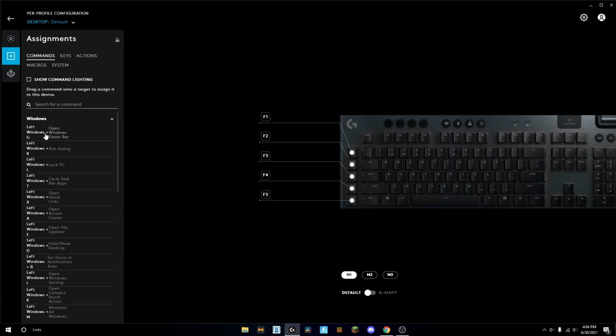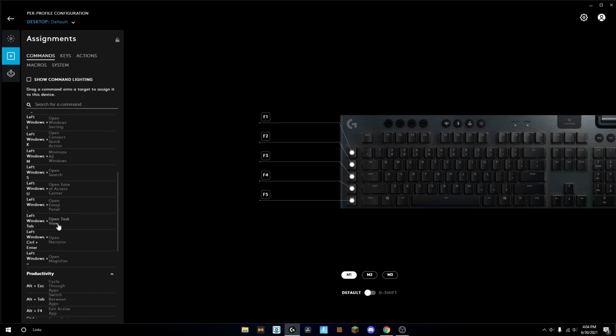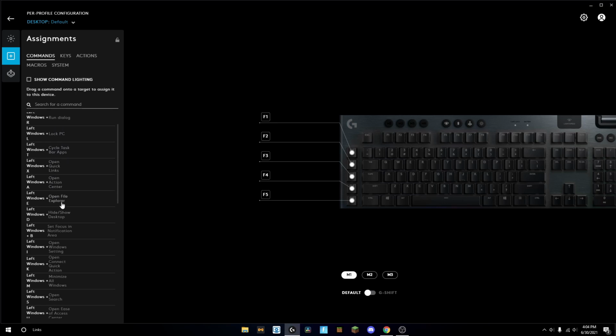Right here, left Windows plus G opens game bar, and all you want to do is say you want to open a text view or anything like that, or say you want to do something, and you just want to click and drag it onto the key that you wish to make that command happen. So left Windows plus G actually opens up the game bar. The lock PC, I'm not going to try that right now, but if you wanted to open the file explorer, that's actually left Windows plus E.